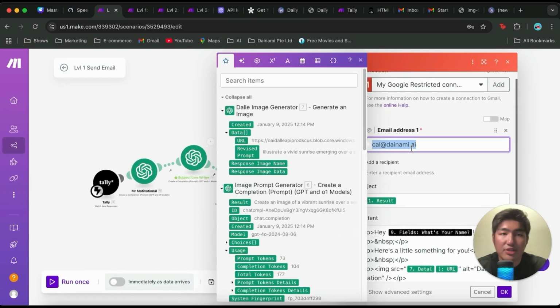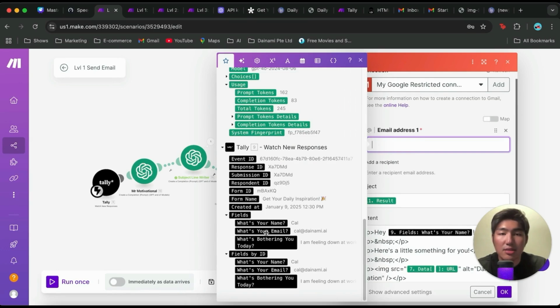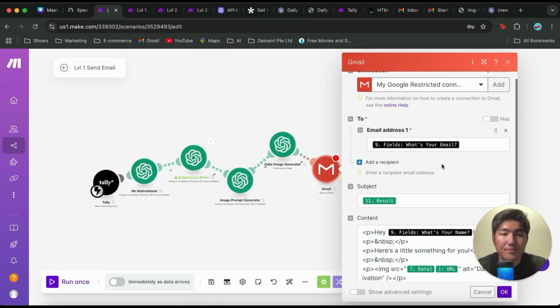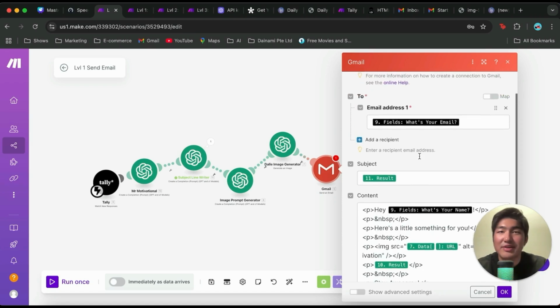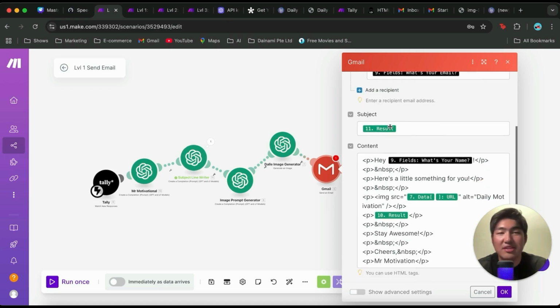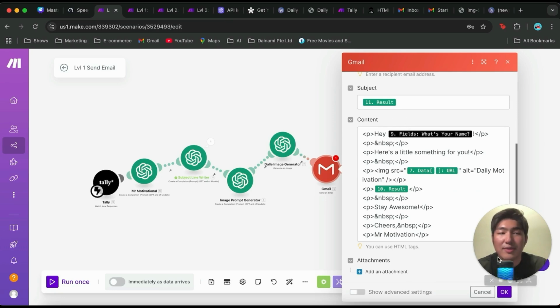And we're going to change the email address as well. So we're going to add in the email over here. What's your email? And that's done. You can see over here now in this level 3 example, we actually cater all of this information uniquely to our user. You can see the email address is directly addressed to whatever the user put in the Tally form. The subject is also catered to them. The content is also unique for each of them. And so we're going to click OK.